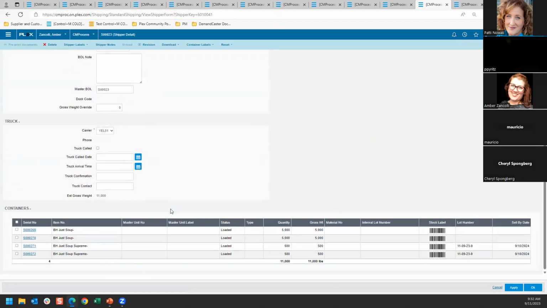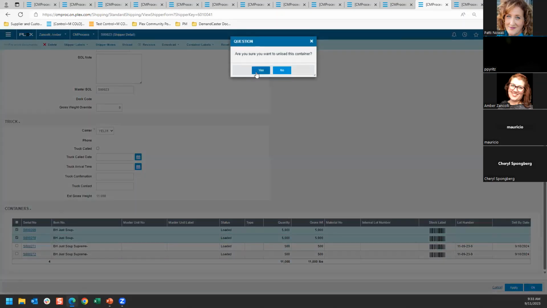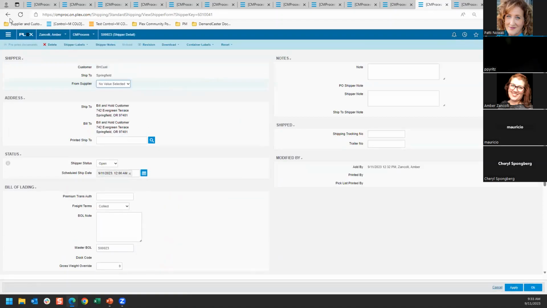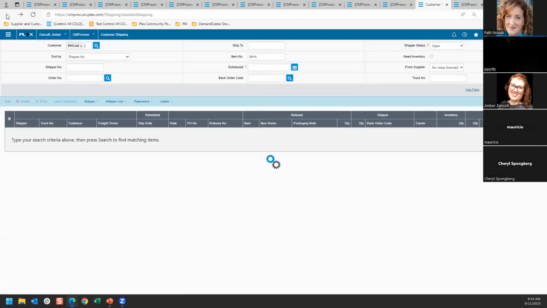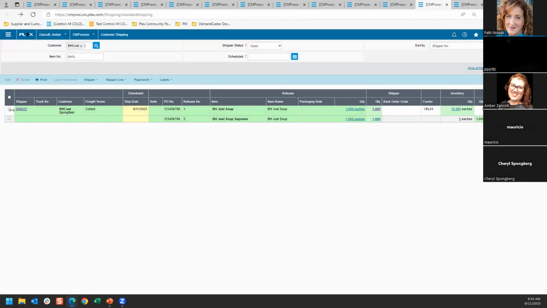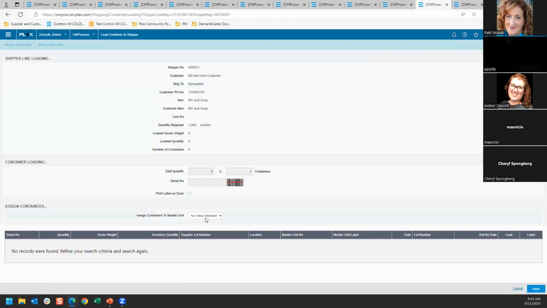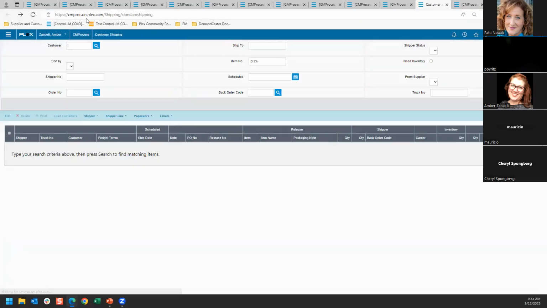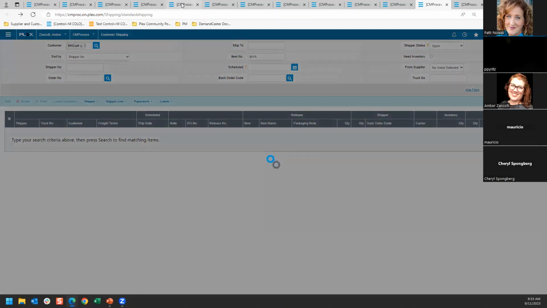Let's go ahead and unload some of those. One moment while we find our inventory here.